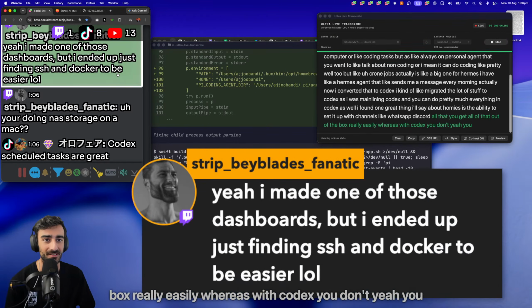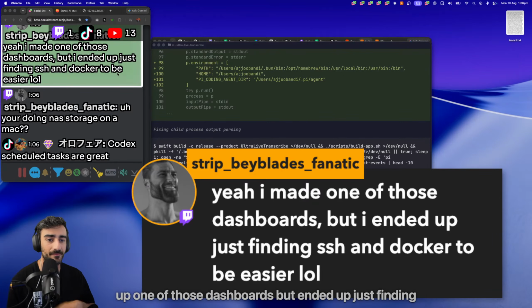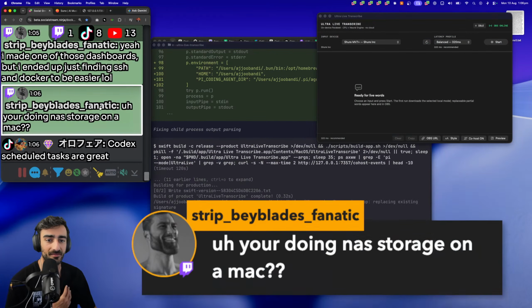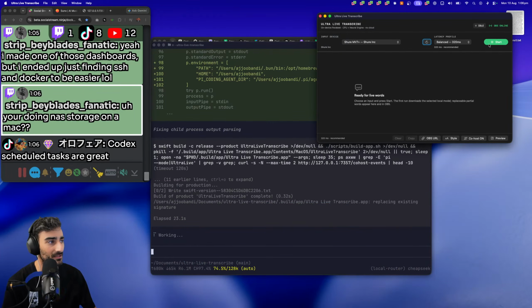Yeah, you made one of those dashboards, but ended up just finding SSH and Docker to be easier. Okay. So you're doing NAS storage on a Mac? No, I'm not really doing NAS storage at the moment. Storage hasn't been a use case at the moment. It's more like compute, I would say.